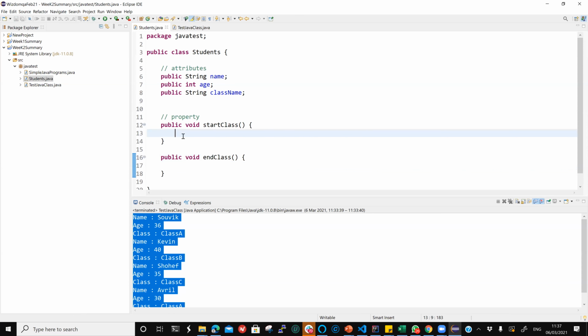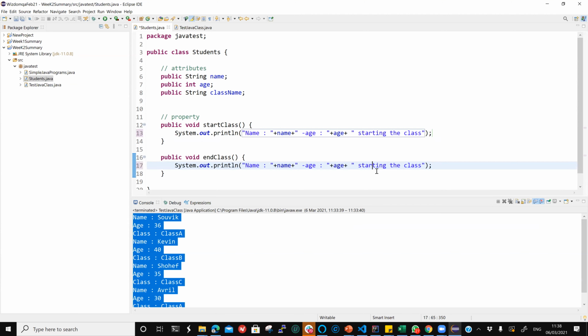That's perfectly fine. And I'm going to say sysout. In this property, I'm going to access the attributes and I can say I'm starting the class and stopping the class. So I say student name plus name. You see no splitting, nothing. I just say name and I say age, just building the string in a particular format and that's it. And I'm just saying start time, starting the class, something like that. Okay. And the same stuff goes in here with the end class, ending the class. That's it.